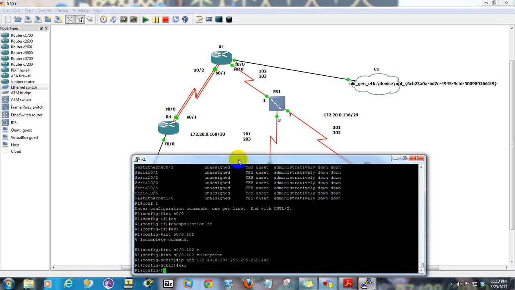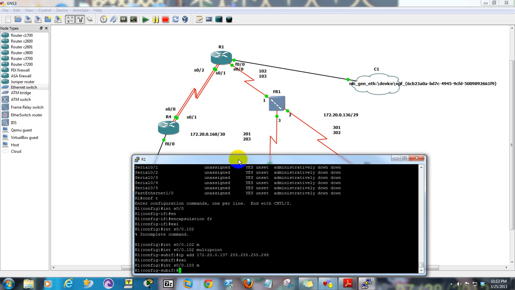Exit once. Now, you could do a serial 0/0.103 and do that as well. There's nothing stopping that. And I almost recommend that in a situation like this because you have multiple subinterfaces, so you could put the map statements underneath each one. But in this case, I'm going to go interface 0/0.103 multipoint, and I'm going to type in IP address. Oh, wait a minute, no, I don't have to do that.